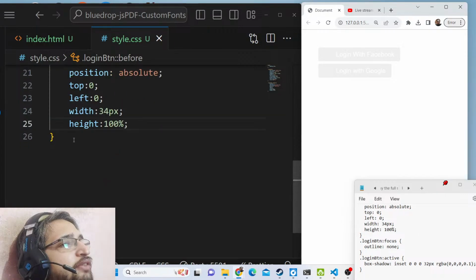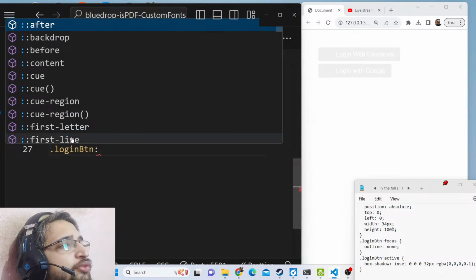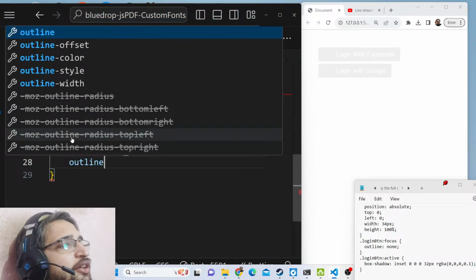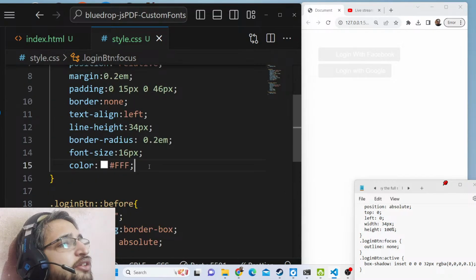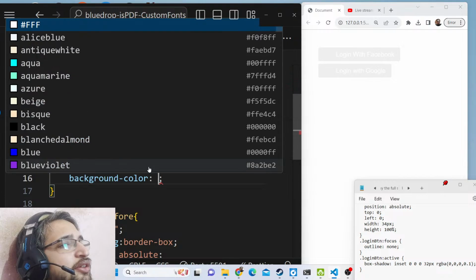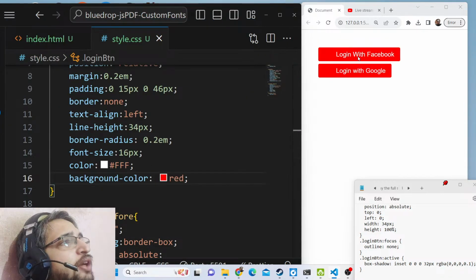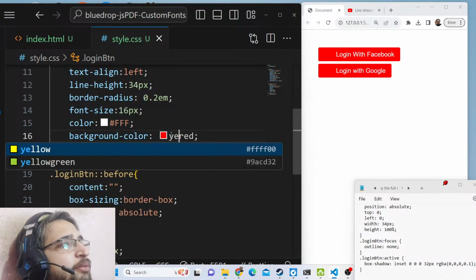And then, guys, whenever we focus into the button, we have also a focus class as well. Login button focus, we will say that outline, we will remove the outline of the button when we focus the button, you will see. And here also, guys, let me also give it a background color. So now you can see we have a background color of red. You can change to any background color, guys.